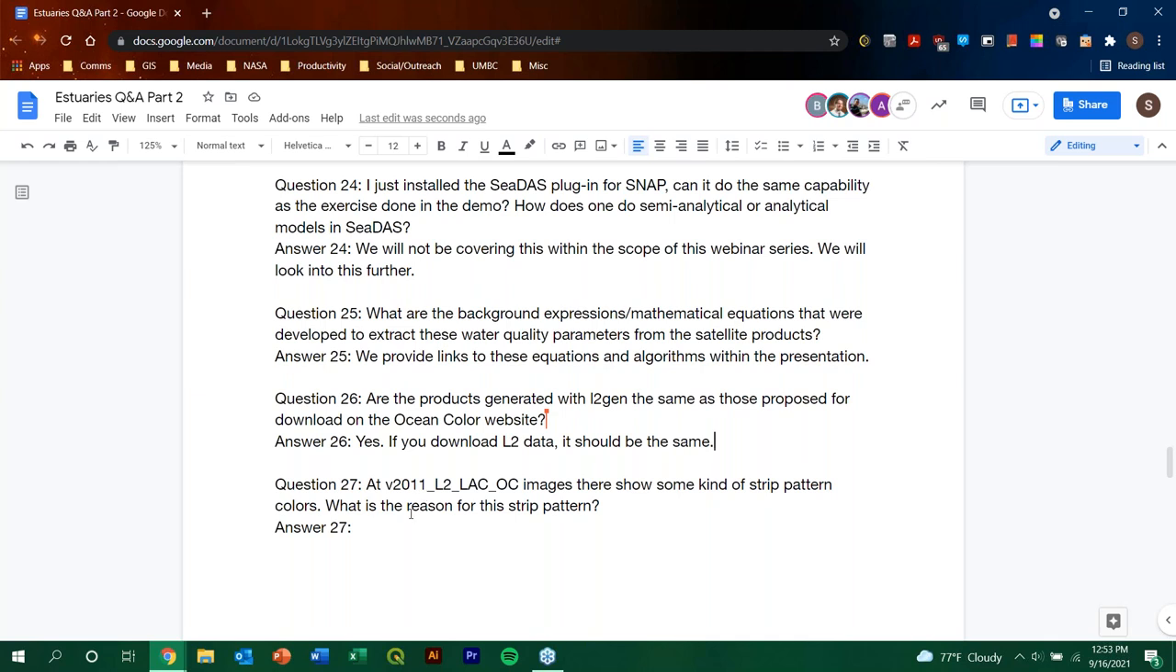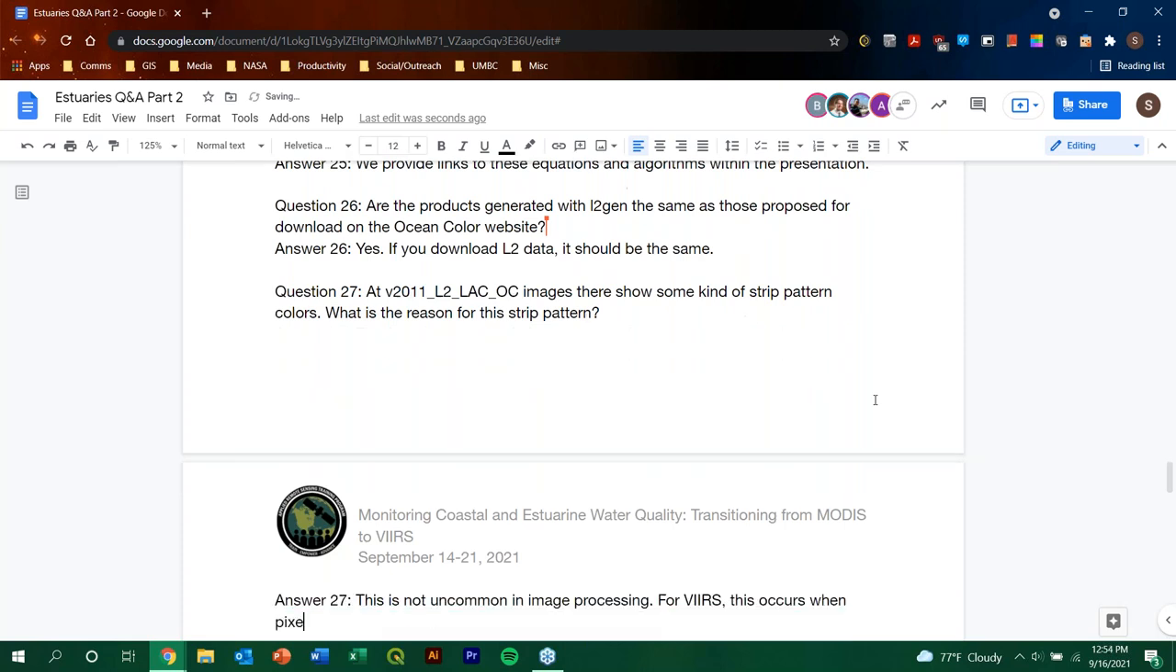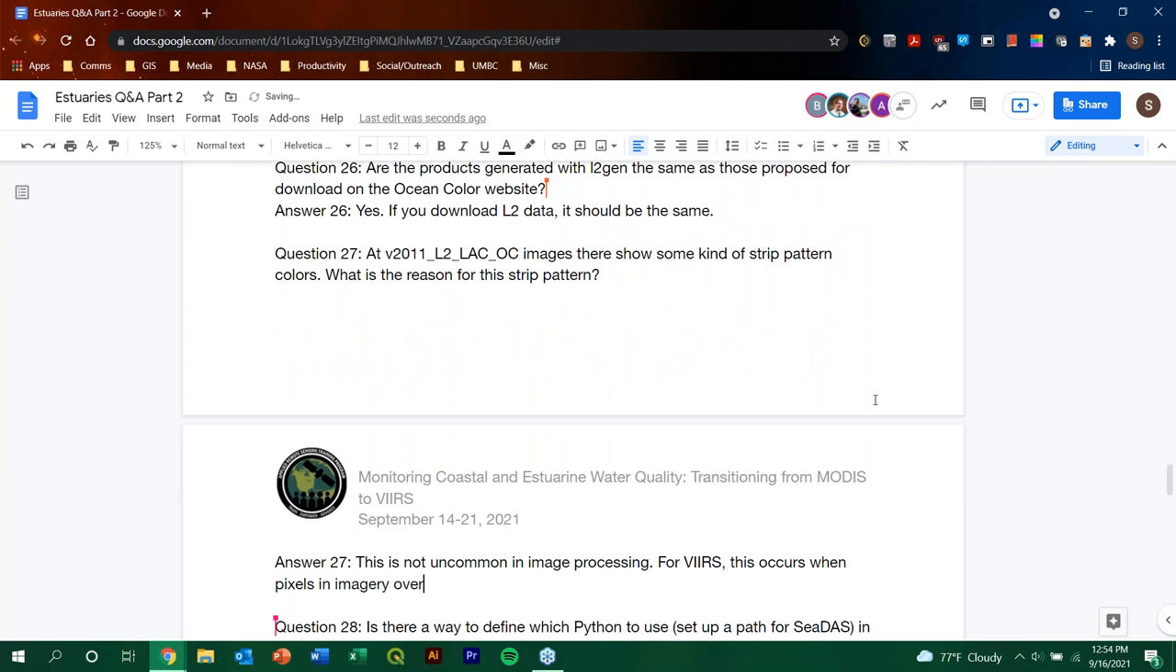Sorry, I've been on mute. The question is about VIIRS L2 images, where some kind of stripe pattern is shown. That is not uncommon for image processing. For VIIRS, we also talked about this effect: overlapping pixels are not considered, or you don't have data. So for a particular VIIRS image you may see stripes. Sometimes it is the processing that does that. If the calibration has some issues, sometimes stripes show up in that case also.